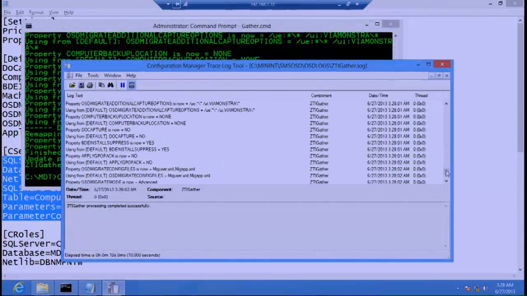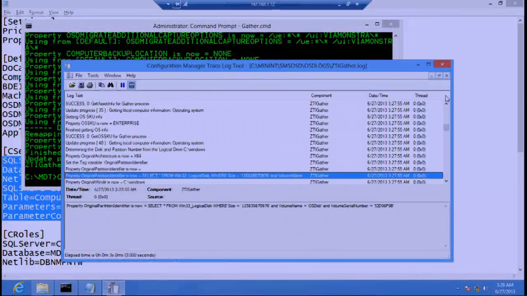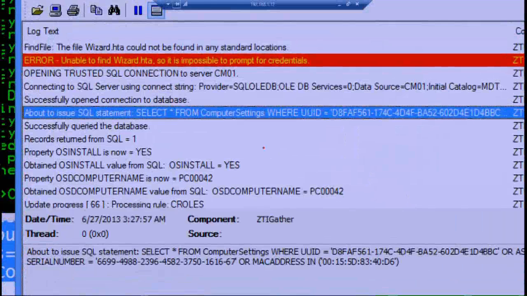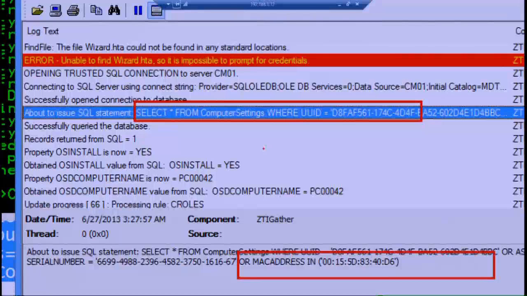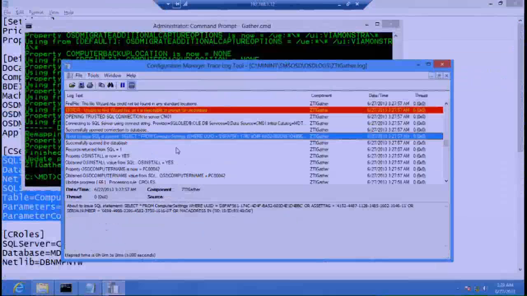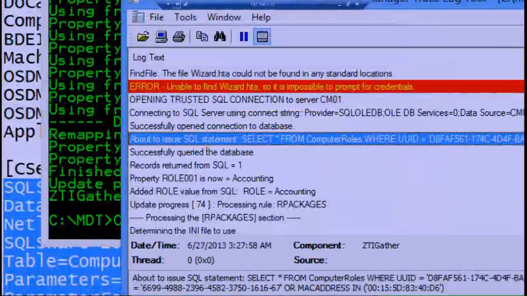So now you can see that, all right, the process started. After a while, it actually built a select query based on my init file. Select star from computer settings where, and all that parameters. You can see it got one record back, and it actually returned the computer name. Check. It continued. It queried for roles belonging to that machine. It got one record back, and that was the role accounting.